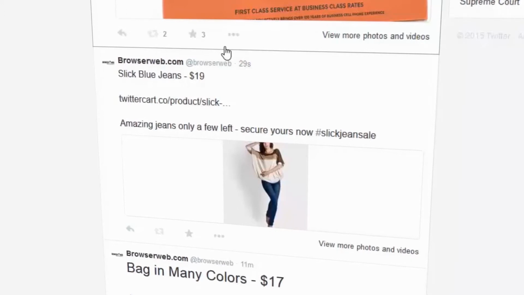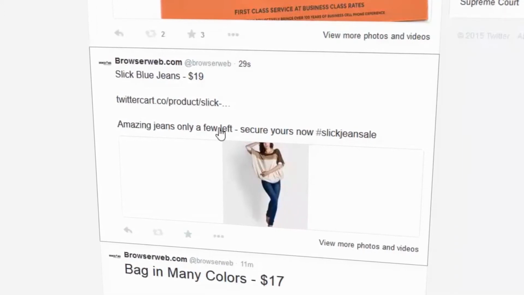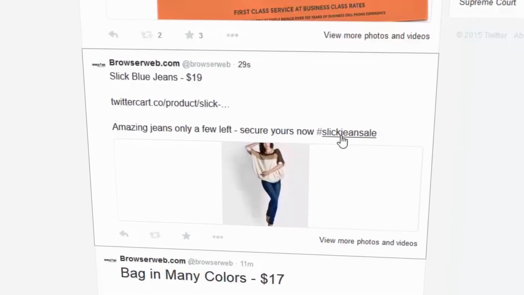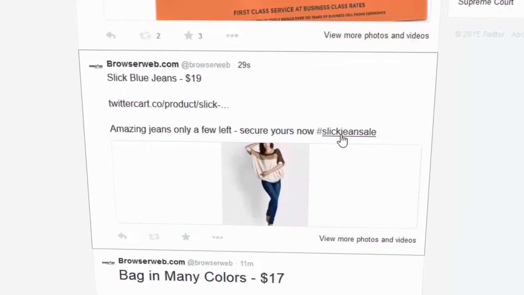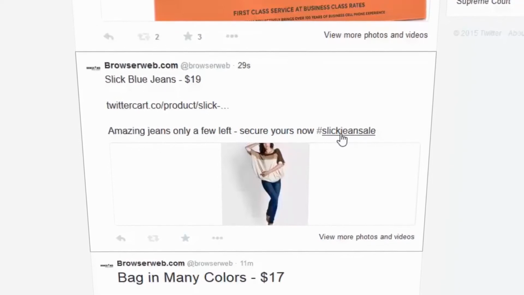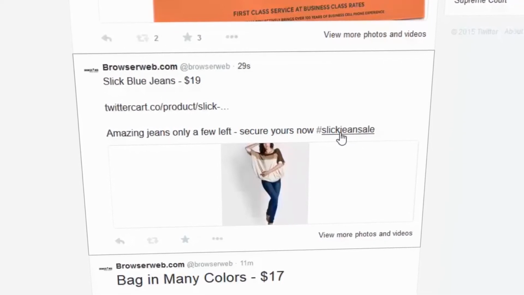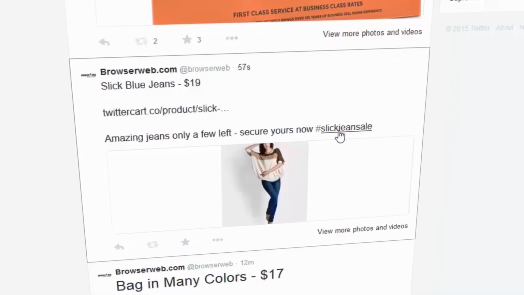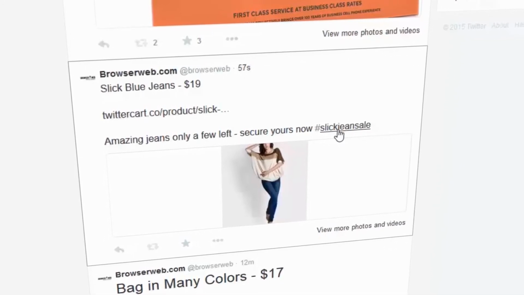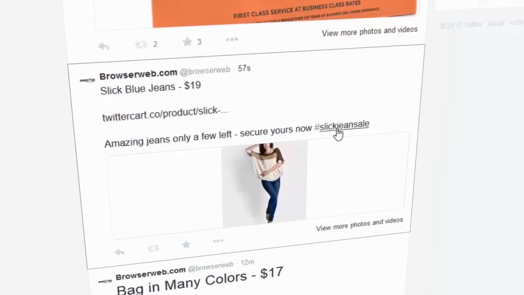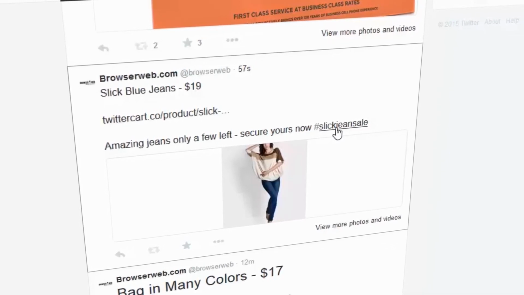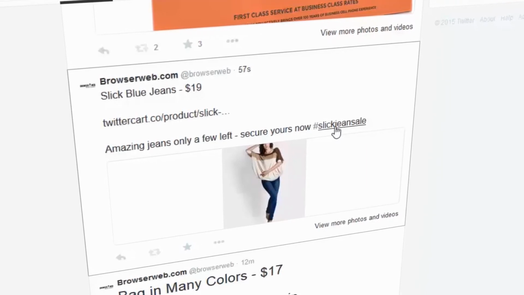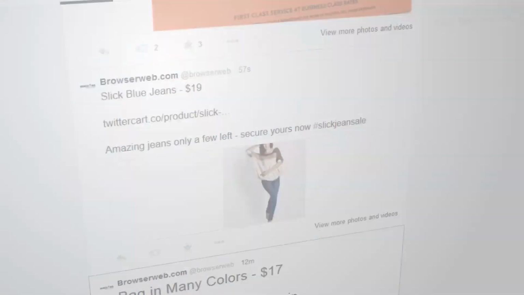If I was a customer, I would see that, and then I could just reply with the hashtag slick jeans sale. And if I'm an existing customer at the store, then it will effectively go into my shopping cart. So the next time I go to BrowserWeb's store, I can see my jeans have been put into my account as a customer. And then I can decide to purchase them at that particular time. So that is how it works.